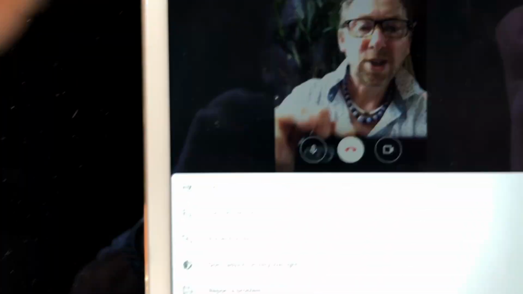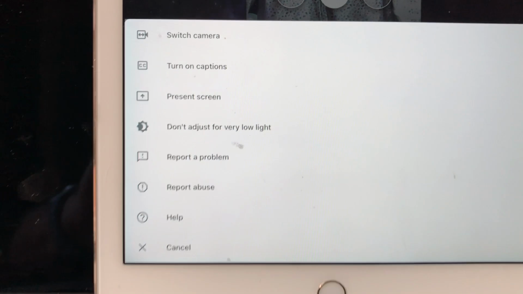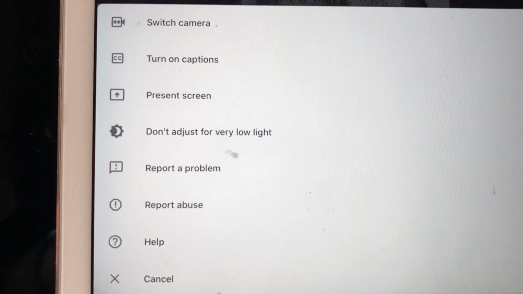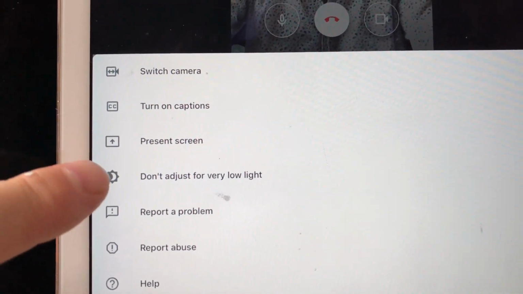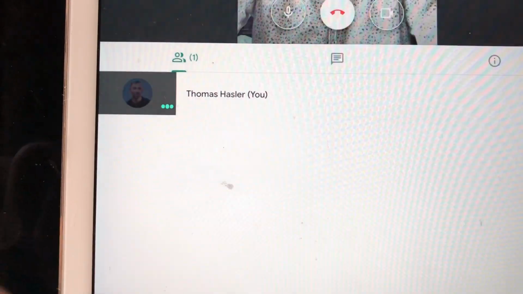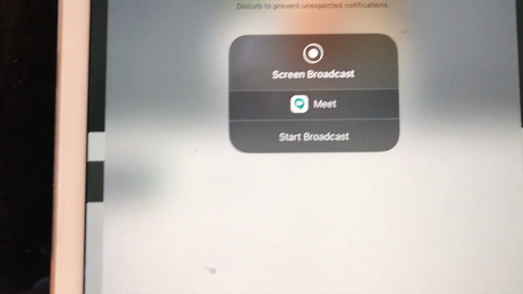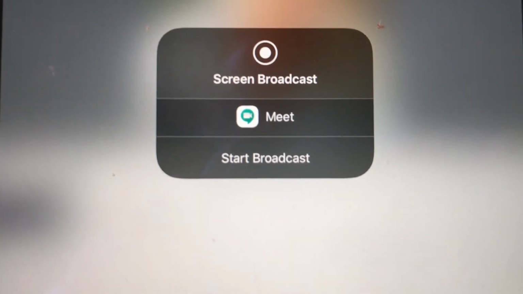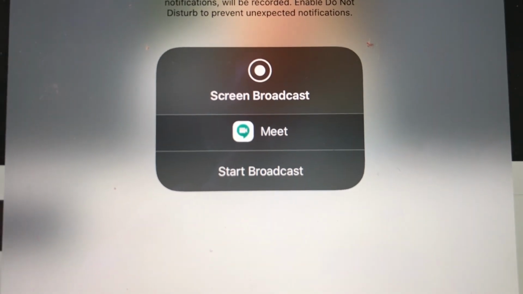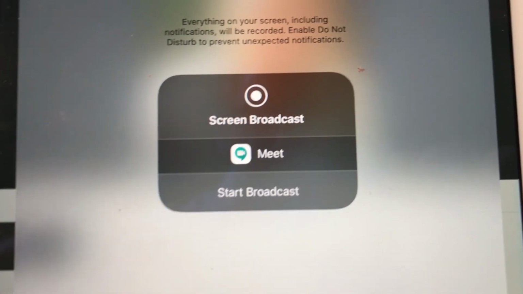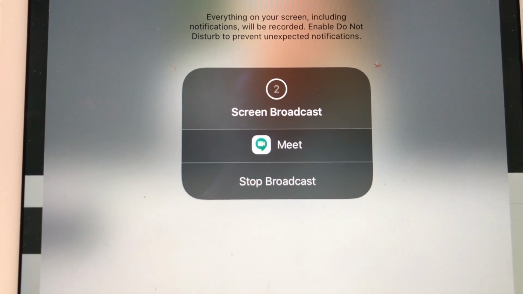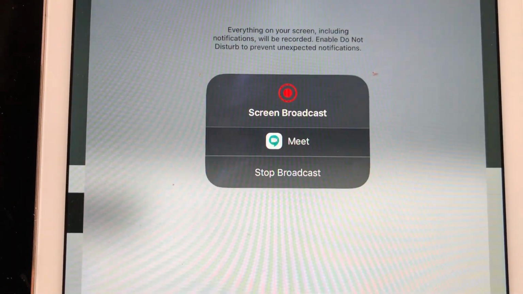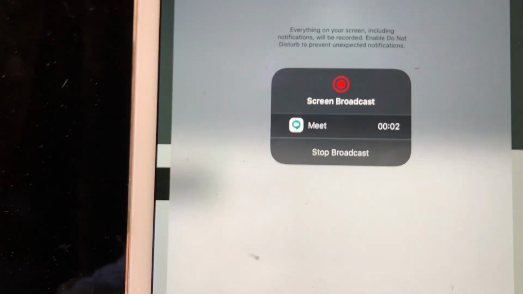and the moment you touch the dot, in the lower half of the screen, this thing pops up. So now you want to press present screen. You present screen. Now one more thing, you have to press start broadcast. You start the broadcast, and now you are ready. I hope you have your slides ready. So pull up your slides and I can see them.